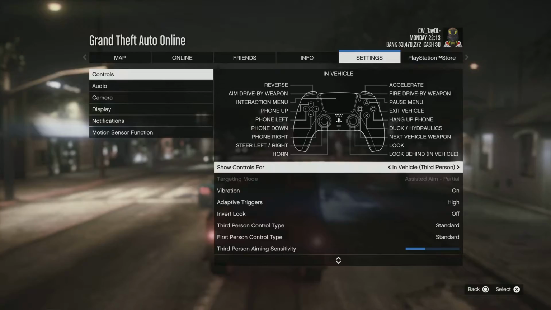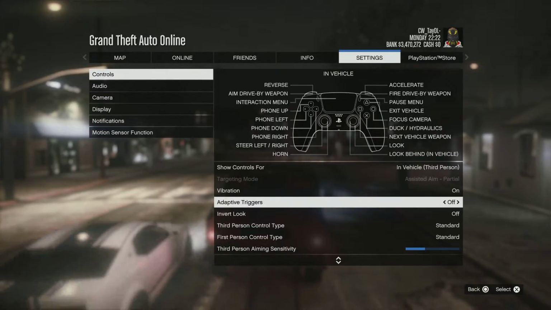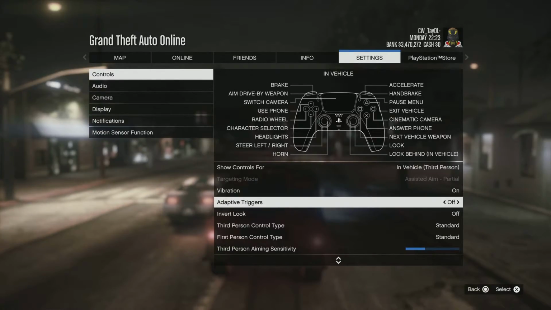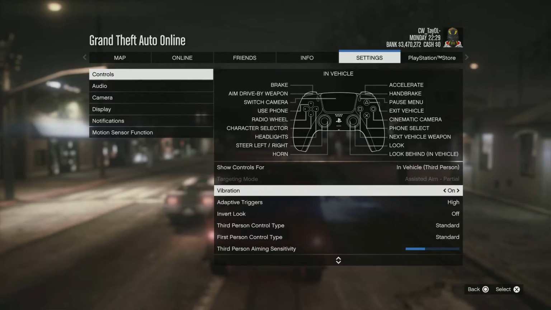But basically all adaptive triggers does is make it so when you go to shoot a weapon or drive a car or anything like that, it gives you the feeling that you're actually doing it. It makes it harder to press the triggers. You can turn it off completely, have it on low, or on high. I personally have it on high because I just like it. There's one more thing I've got to tell you.